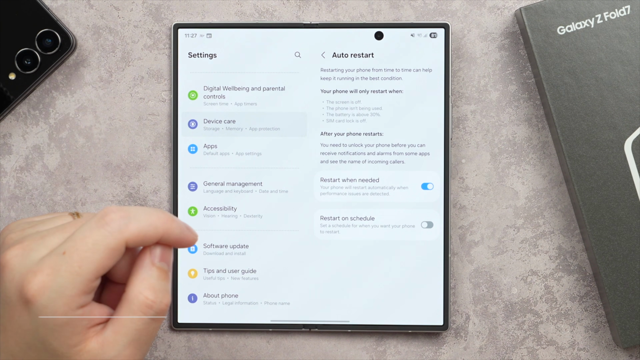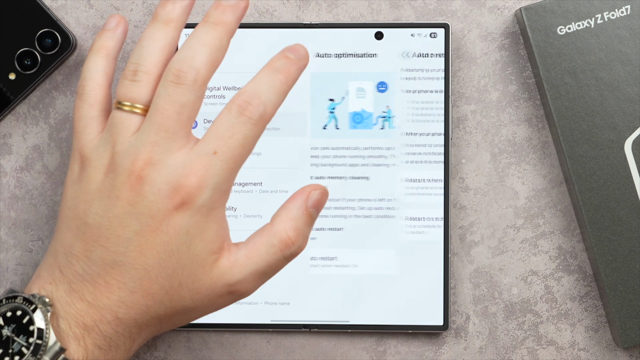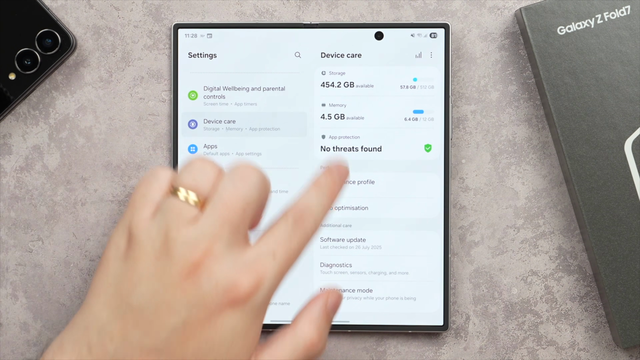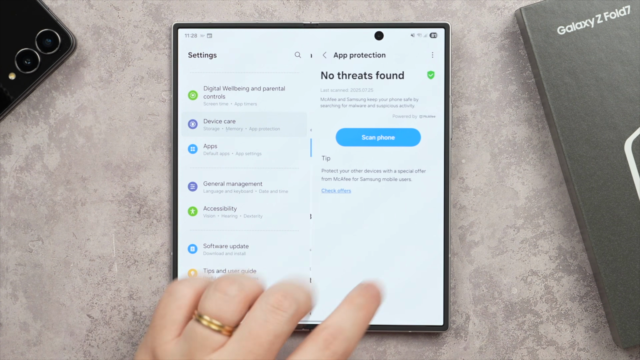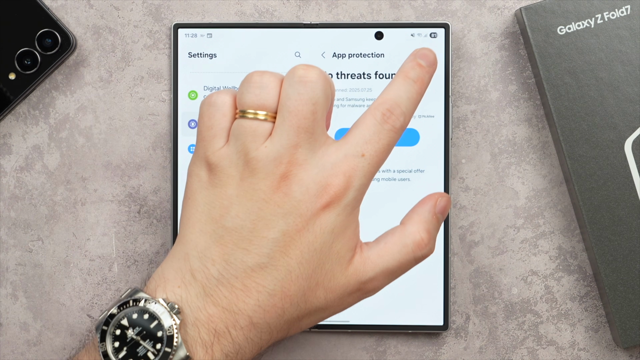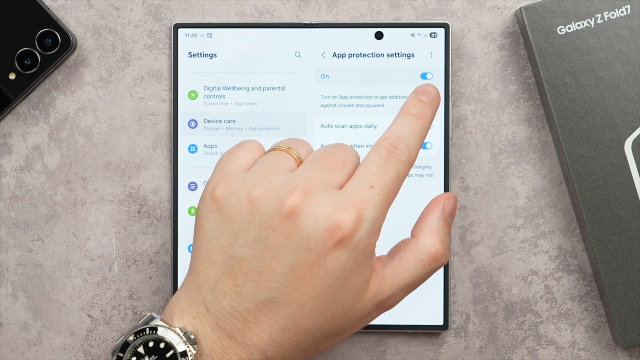And the first one is called App Protection. In the same device care menu over in settings, we're going to go back to that main page right here. So once you tap onto device care, we're going to tap onto App Protection. And then if this isn't on already, you want to tap on the three-dot menu here, then tap onto App Protection Settings, and you want to make sure that this is turned on.